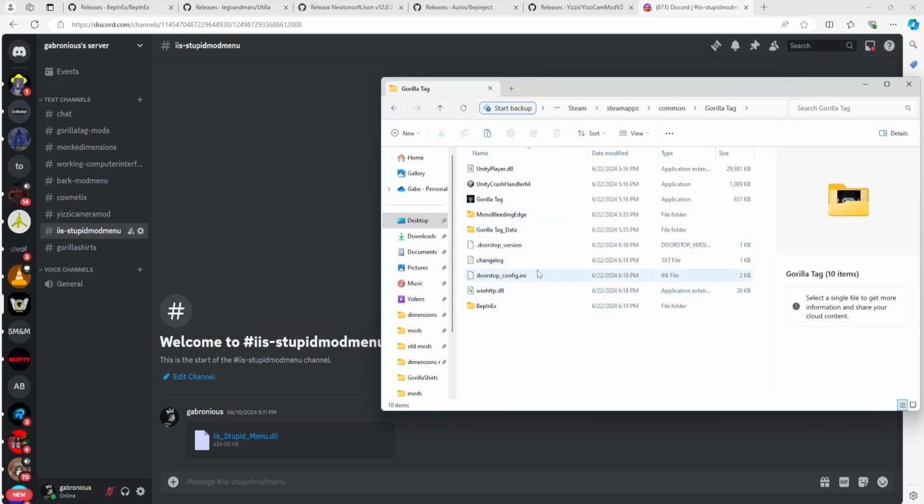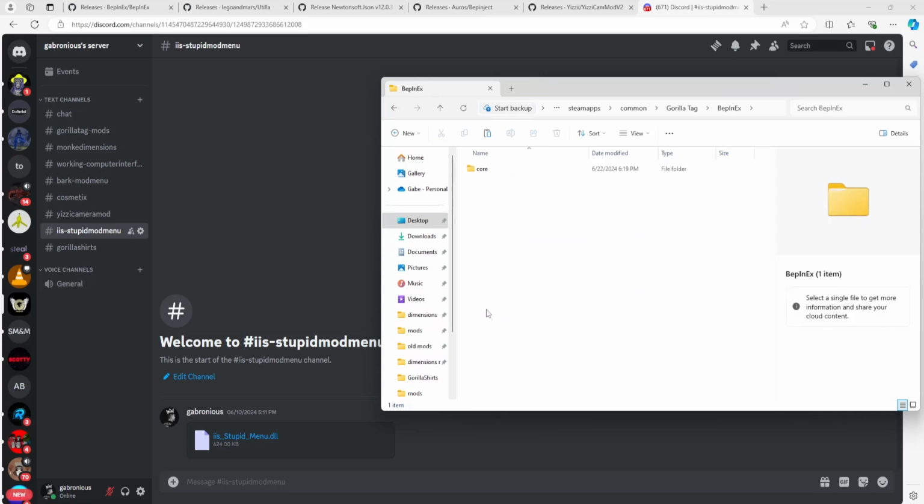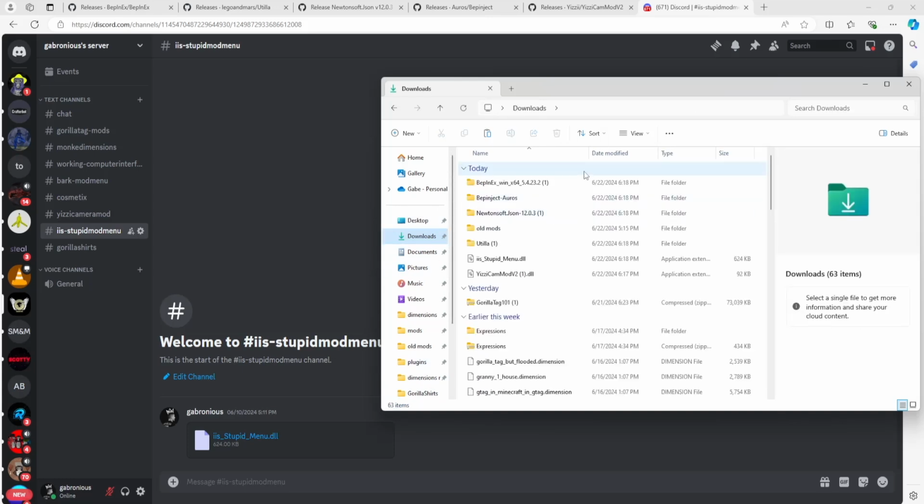Now, for our next step, we are going to double click on BepInEx. Now you're in here, you'll see core, nothing else. Now you're gonna right click, new, then folder. Now we're gonna name this plugins. And you don't have to do this, but this makes modding a lot easier. You're gonna right click and then pin to quick access. So you can just drag from your downloads any mods you have, which is what we're gonna do.